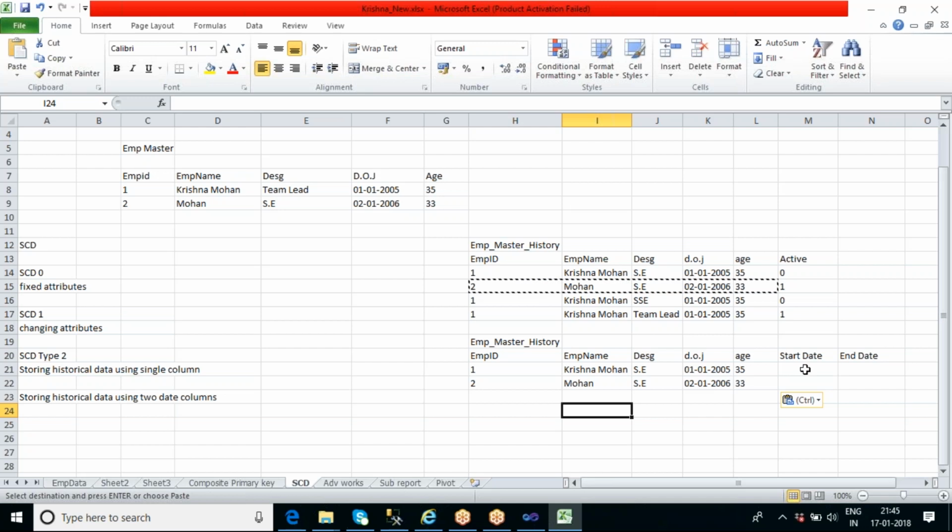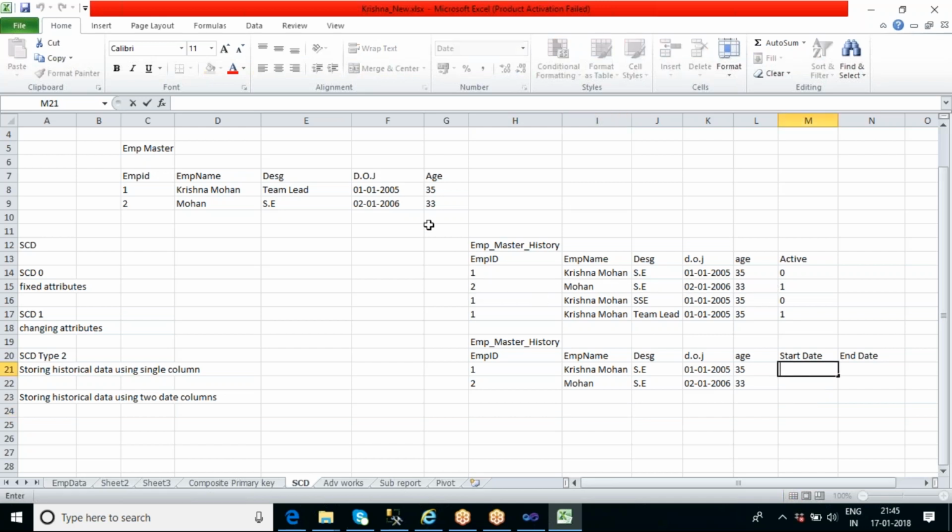This start date can become the date of joining. So his date of joining will be the start date. And if he is currently serving in this designation, the end date will be null. The end date will be null for these two records because they are still serving in the software engineer position.